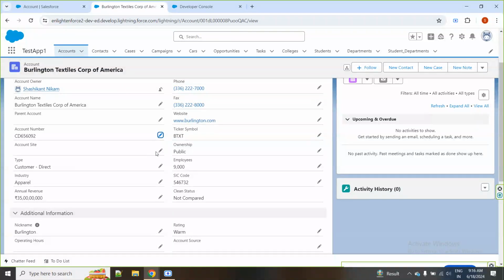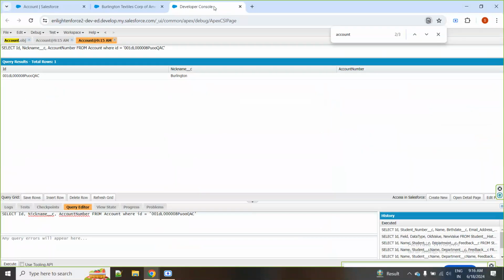The same way you can try for the read only. For example, this clean status is read only. You can make SIC code a read only field. So that's it about this page layout.